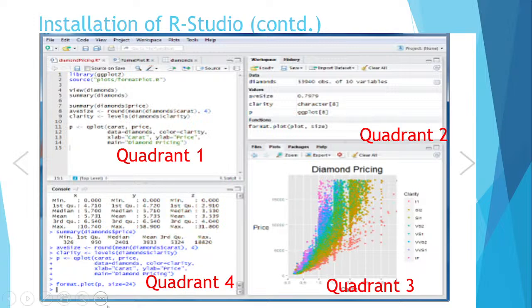Maybe you want to create an object, or you created a function and all of that. You can see it in the window here. Now the next window, you can see a kind of a chart here in quadrant 3. That is where you are going to have your graphs plotted. If you plot any graph, this is where you are going to visualize your graphs.